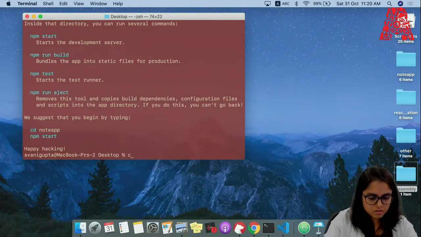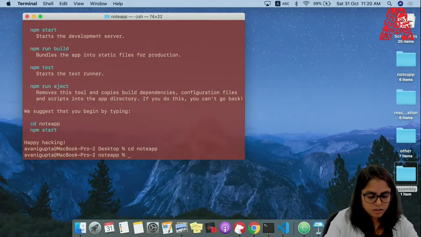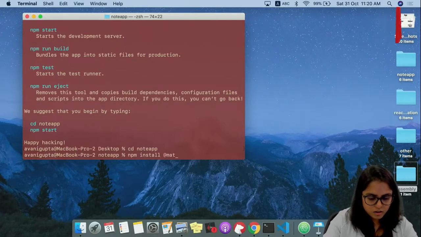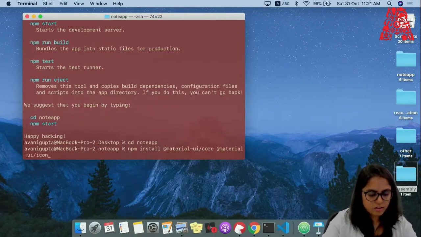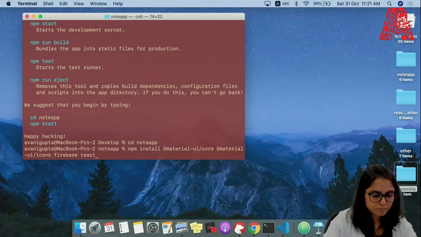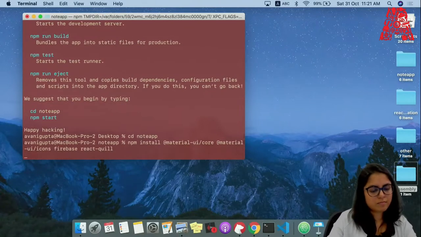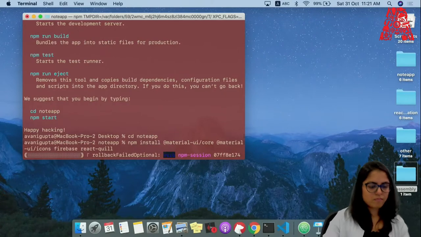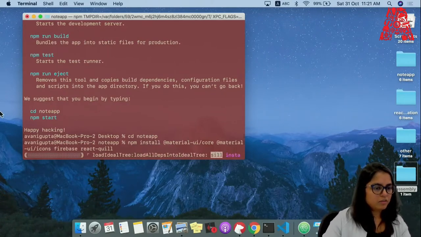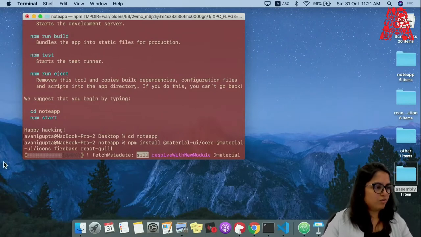Now, as I told you about the packages we need to install, let me just cd into the Node app, then install these packages: Material UI Core, Material UI Icons, Firebase, and React Quill. Yeah, so we'll let that continue to download.